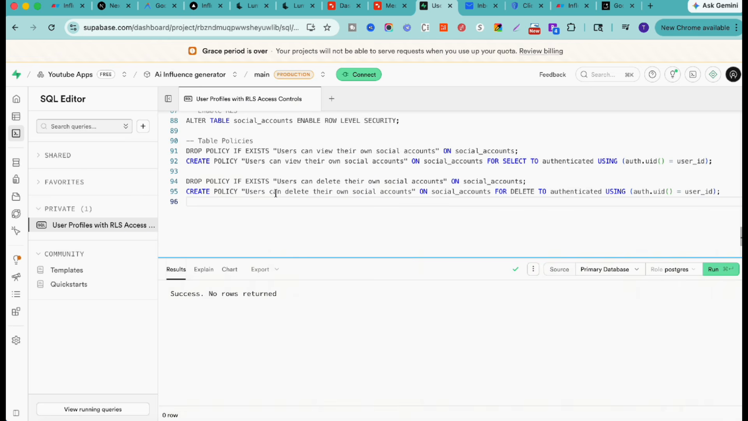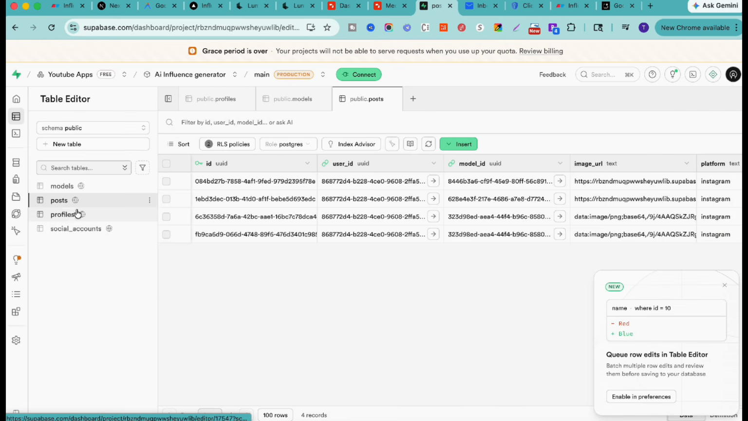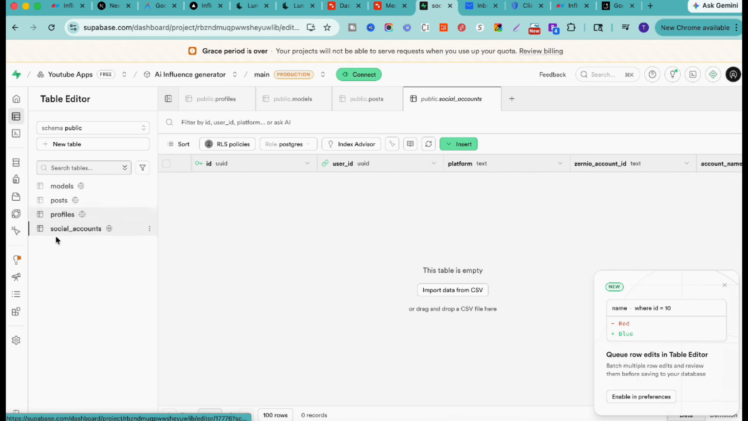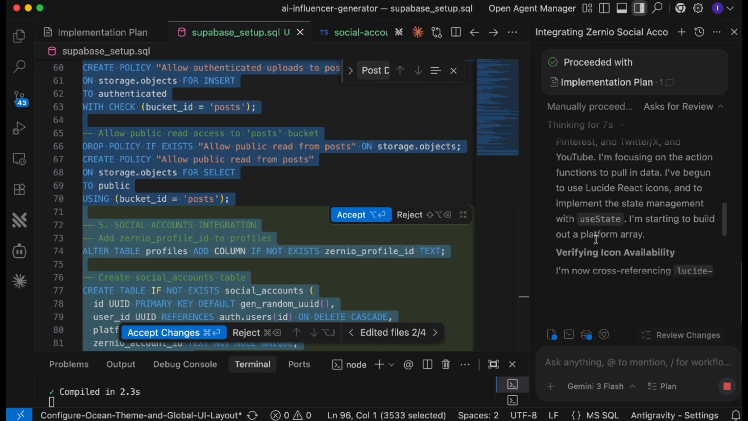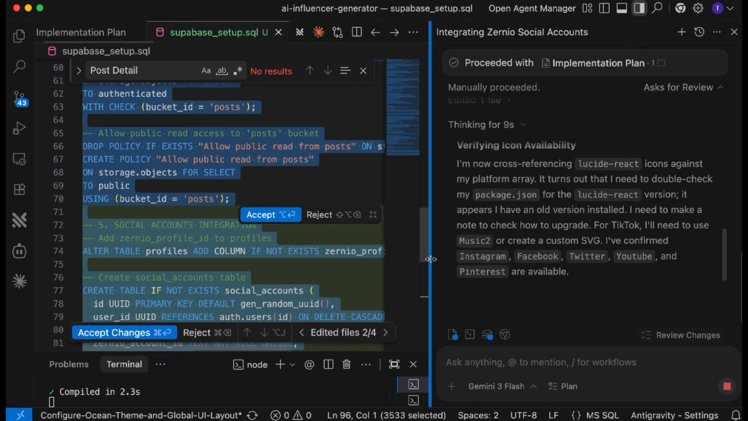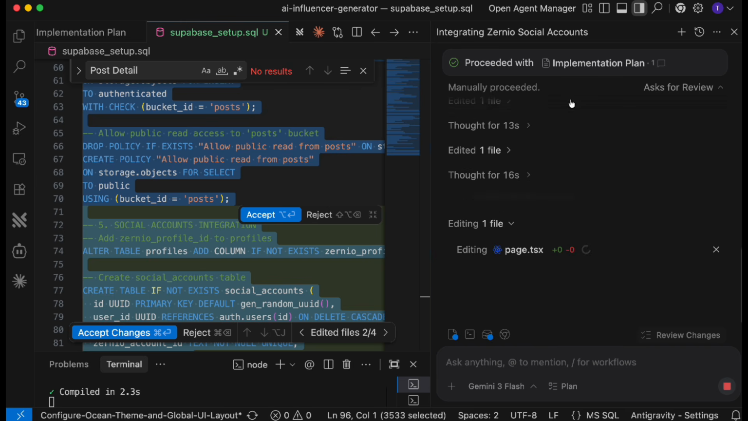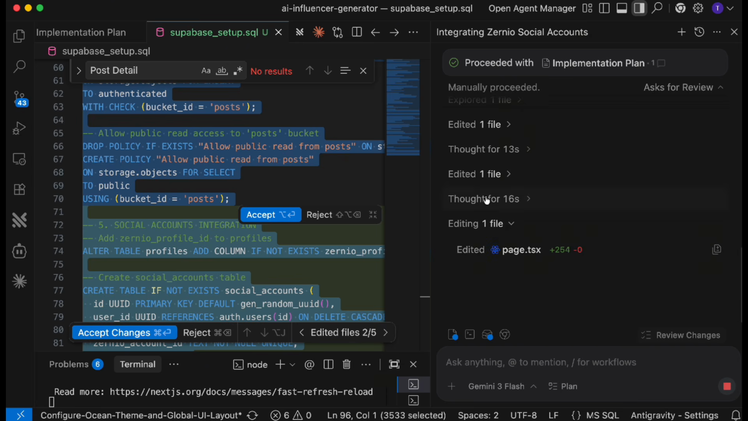Okay, so once you run, it's saying success with no result returned, but you will see a new table called social accounts, and here obviously one user can have multiple social accounts. All the social accounts will come under this social accounts table. Next, I will pause the video and then we'll come with the final implementation. We'll see the complete result. We'll test this out, and if there is any error then we'll fix it.